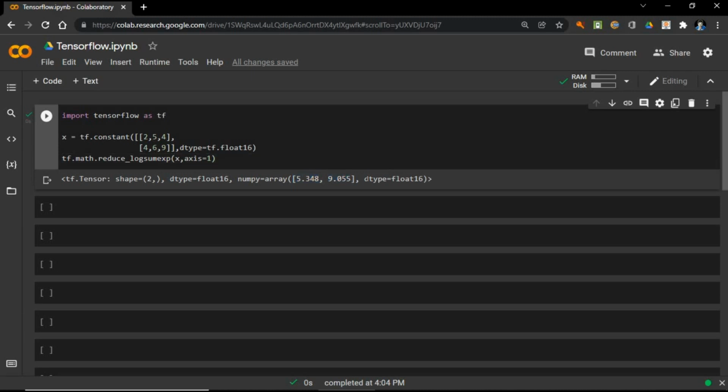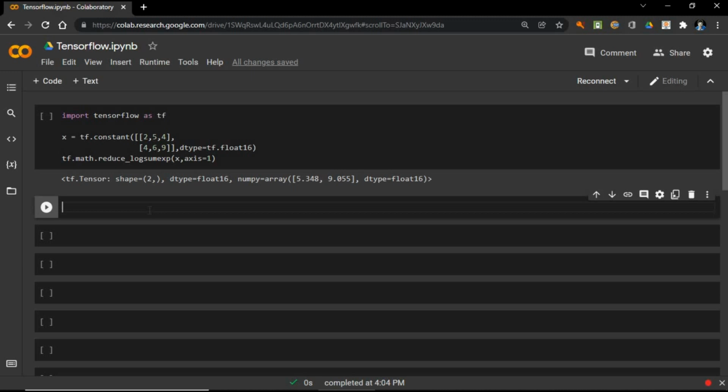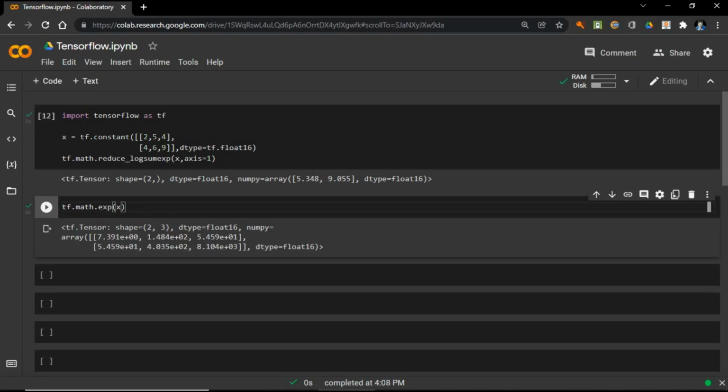As you can see here, the data type of the output tensor is the same as the data type of the input tensor. Let's recreate our previous steps to be sure. Firstly, we will take the exponential of each element in tensor x. So we will type tf.math.exp, open a parenthesis, and here is the output tensor. Let's name it x_new.